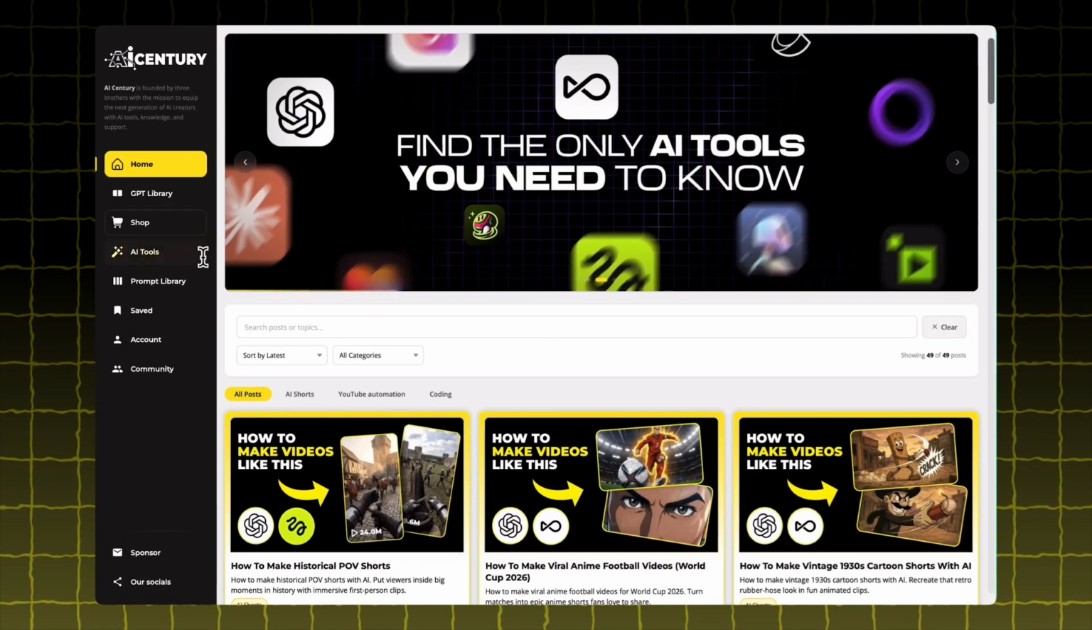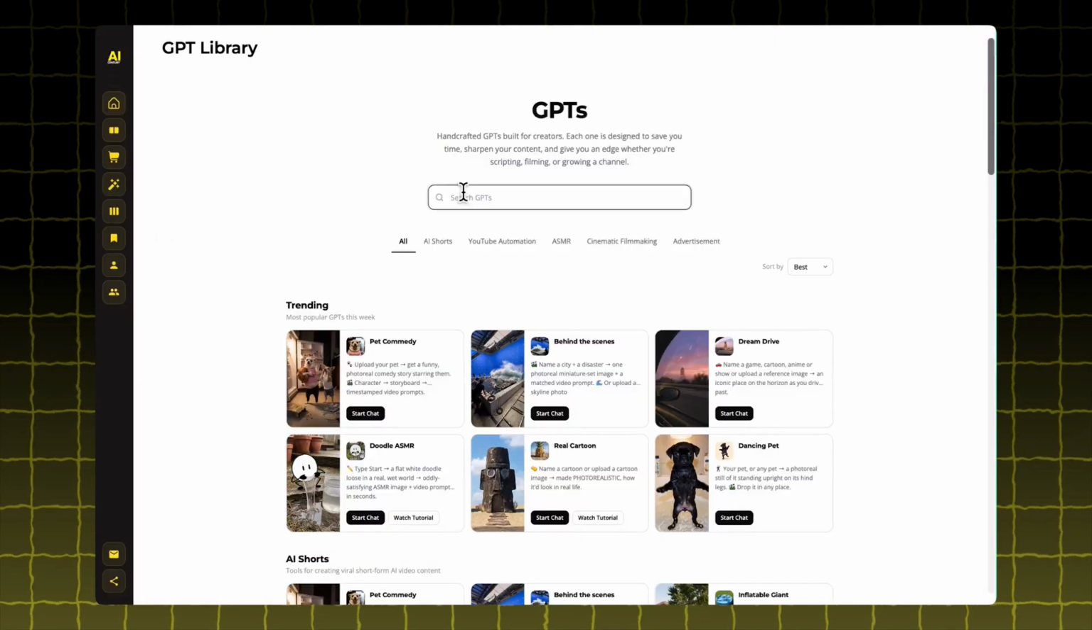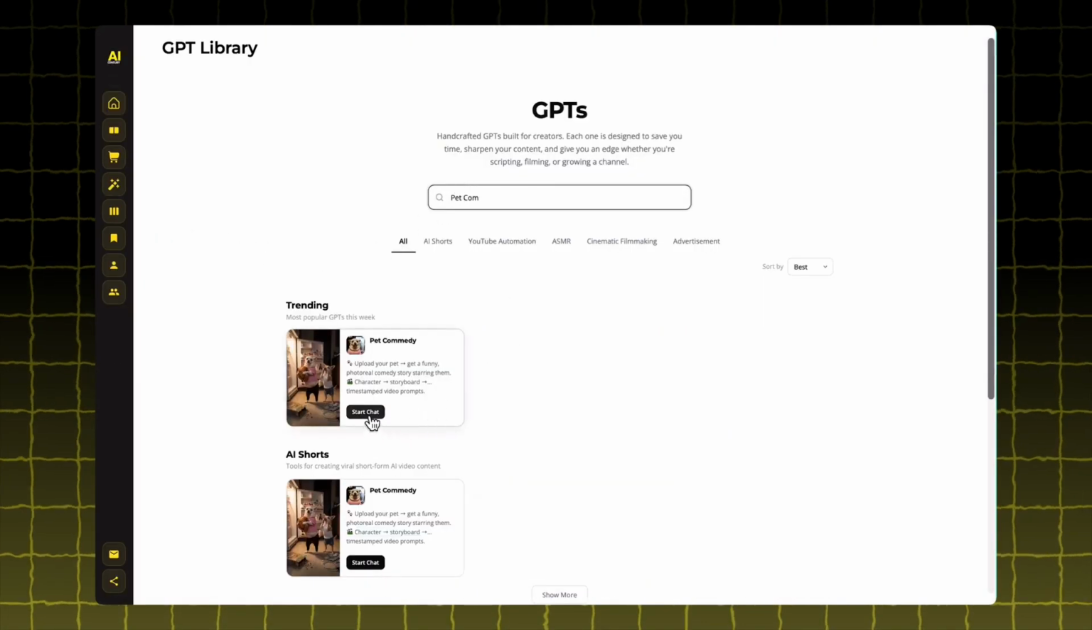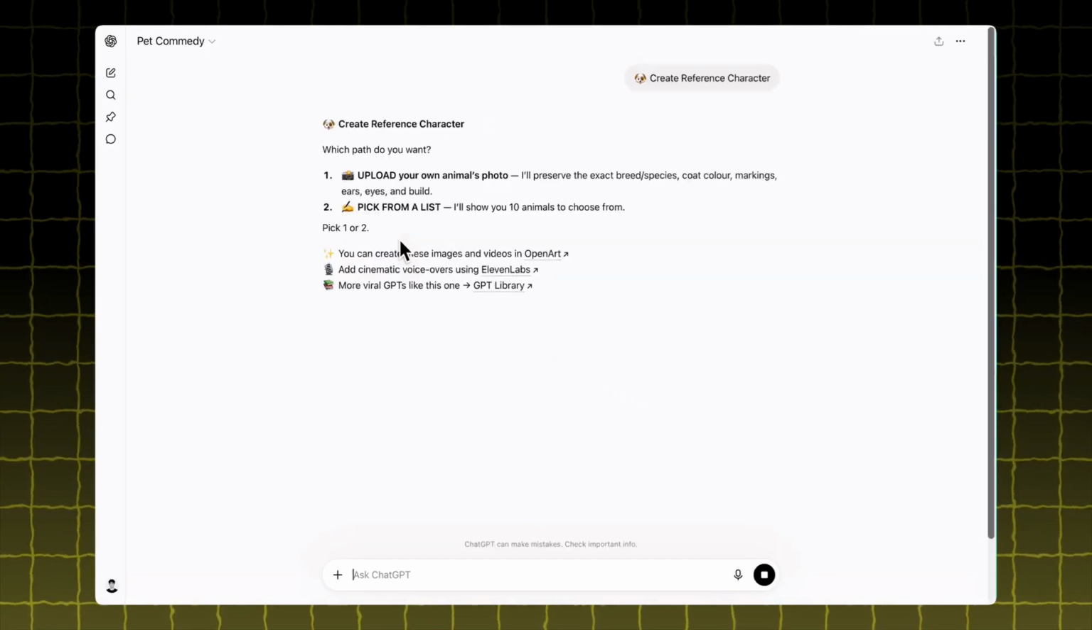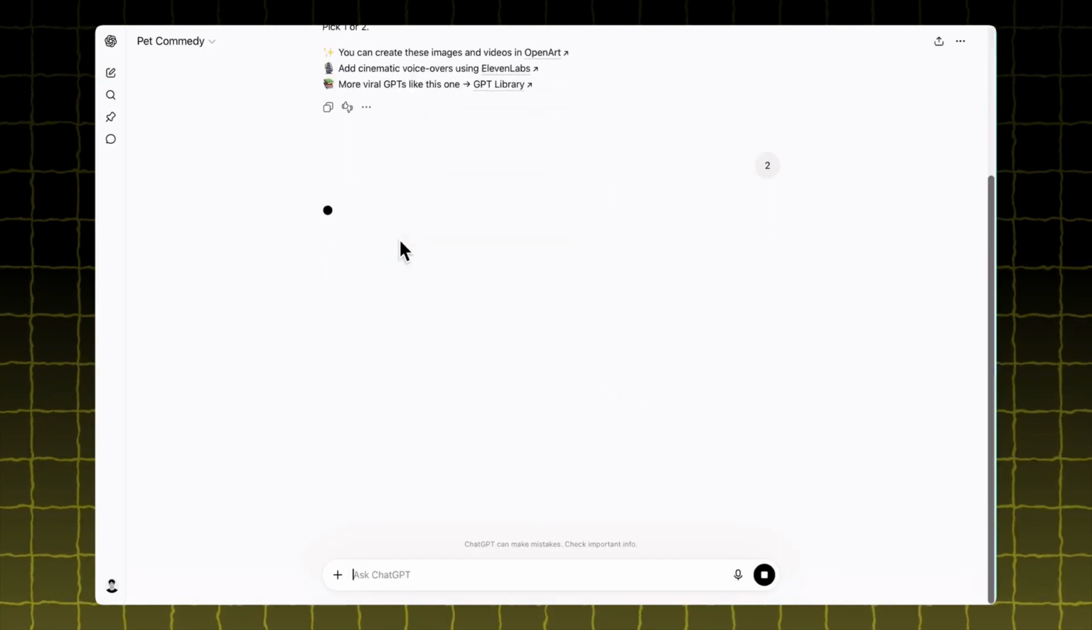First, go to aicenturies.com, click GPT Library, search pet comedy, and click Start Chat. It opens with 4 buttons. Let's start with Create Reference Character. It offers 2 ways to start. I don't have a pet handy, so let's go with the second option.